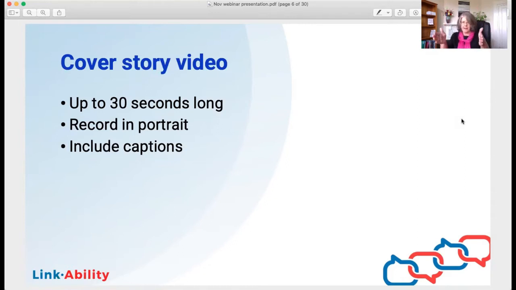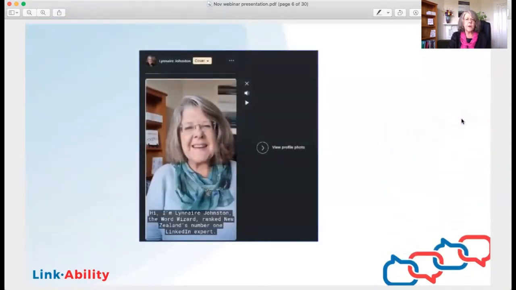So that's long and thin, and they need to include captions so that people can read what you're saying, even if they can't hear what it is. So it looks like this when you take a still photo from it. The first 3 seconds of your profile cover video will run automatically when someone visits your profile. After that, it stops and reverts to your photo again, but when somebody clicks on your photo to open up the video, this is what displays.